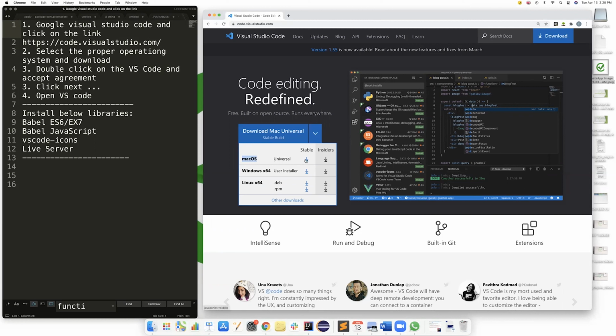If it is Mac, click on this. If it is Windows, click on that. If it is Linux, click on this. So I will click on the one that is for Mac because my computer is a Mac computer. So I will click on this stable universal version.